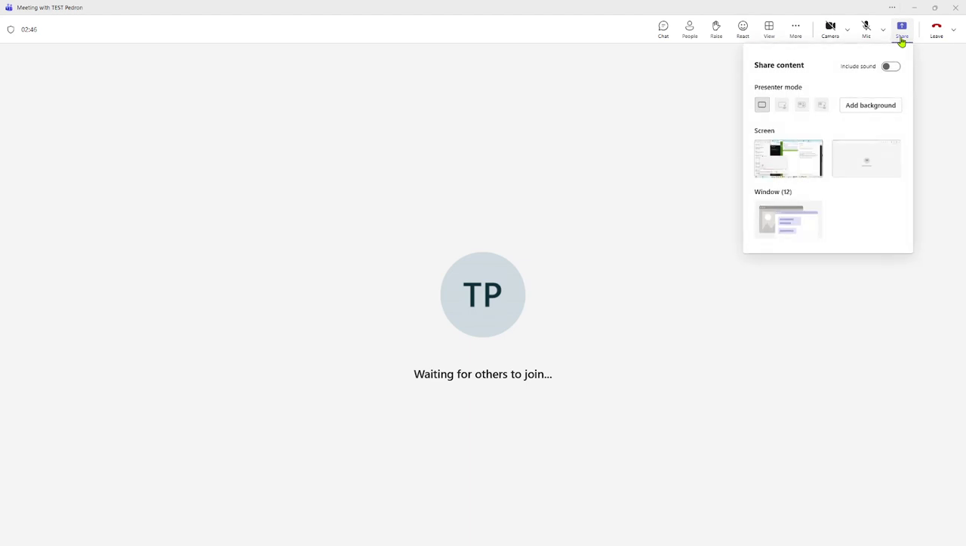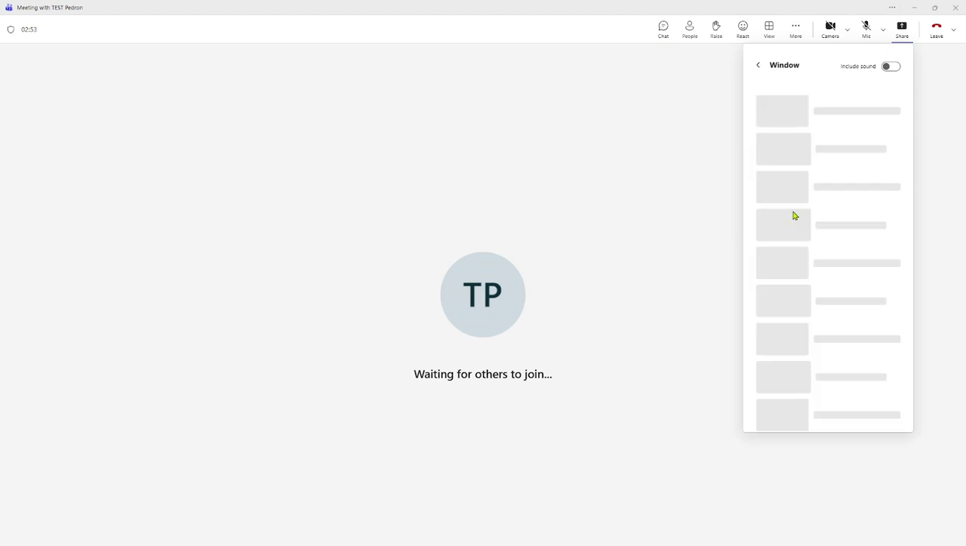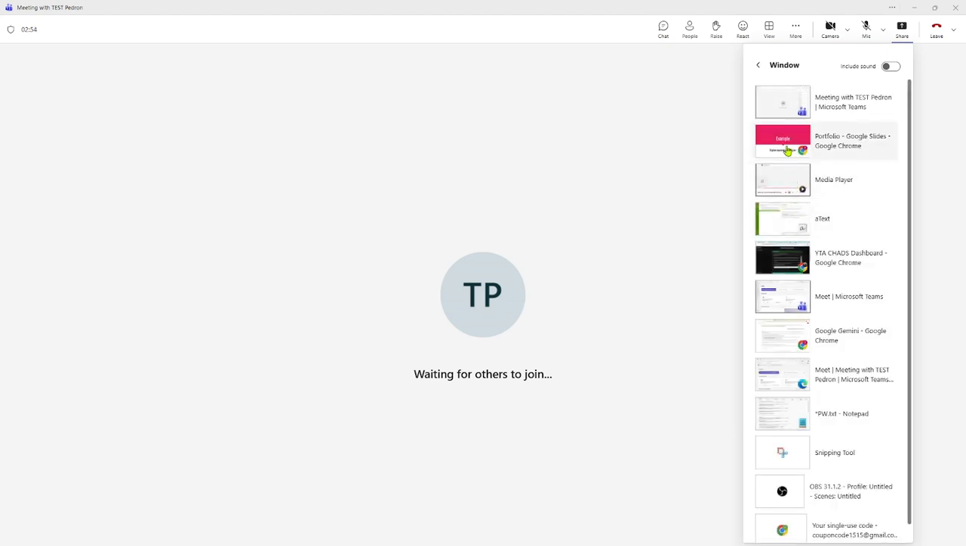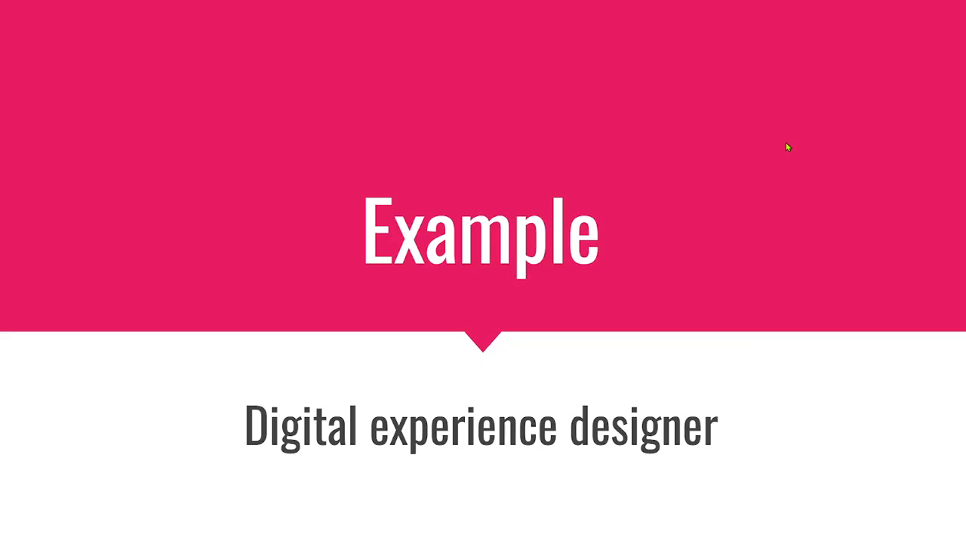From here, you'll want to select Windows. This option allows you to share individual application windows that are currently open on your device, which in this case will be your PowerPoint presentation. Upon selecting Windows, you'll see a list of available windows that can be shared. Scan through these and click on your PowerPoint presentation. This action will share just the presentation and not your entire screen, allowing for a more focused and professional display.